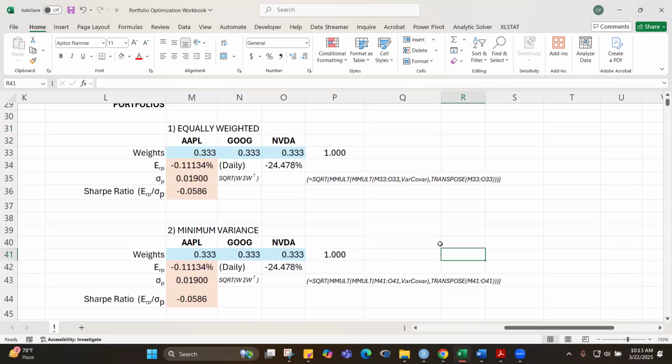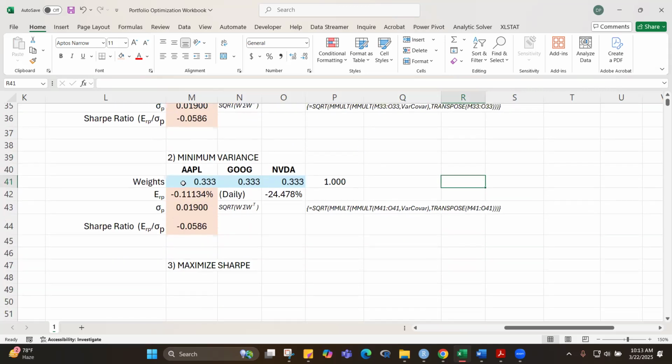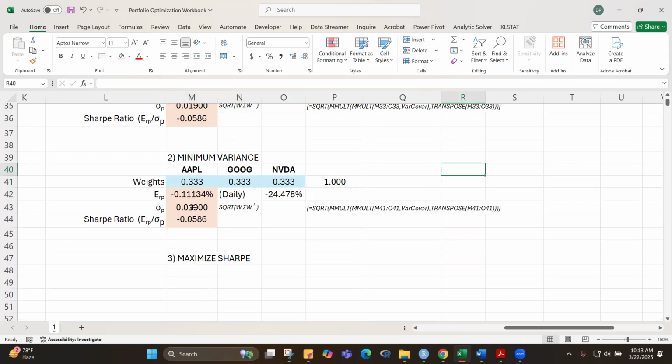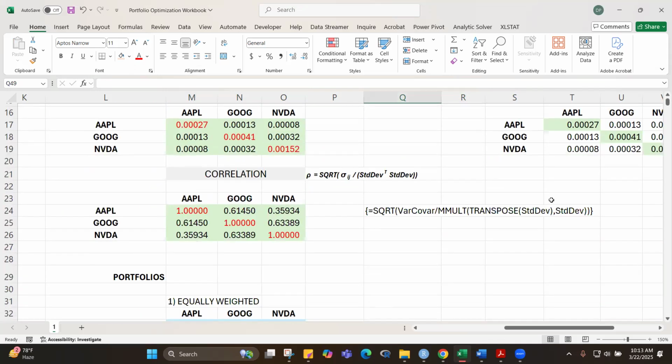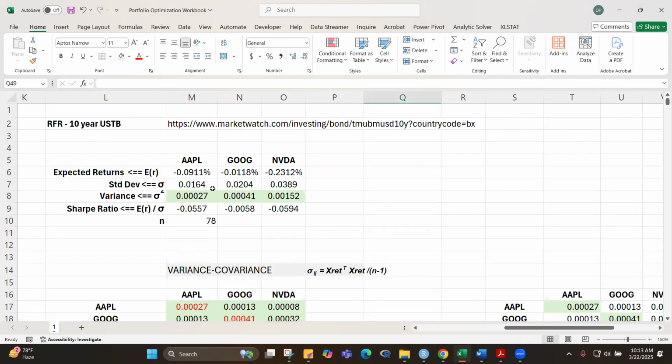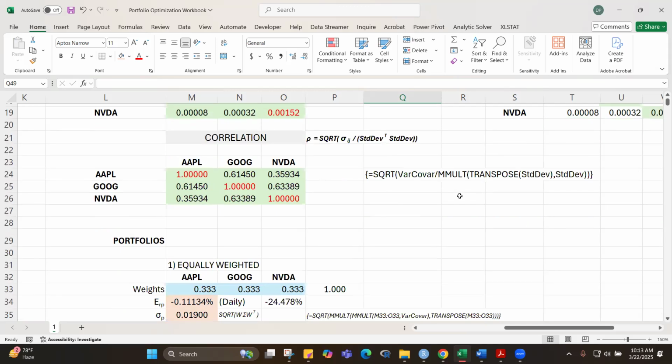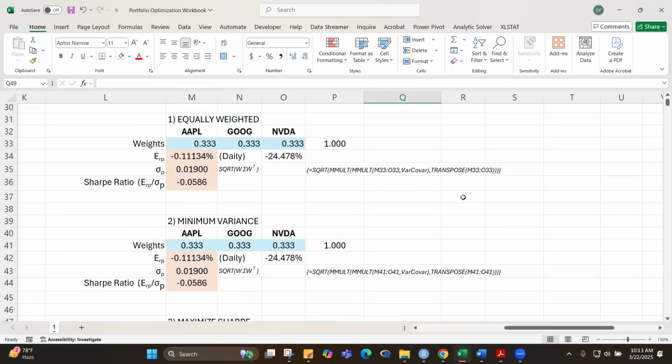So what will happen is that we're going to ask Excel to compute for this one. What will be the weights if we want to have a portfolio where the risk is at a minimum? If we have equally weighted portfolio, what do you notice? How does that compare with the standard deviation of Apple, of Google, and NVIDIA? Okay, the portfolio risk is 0.019, right?